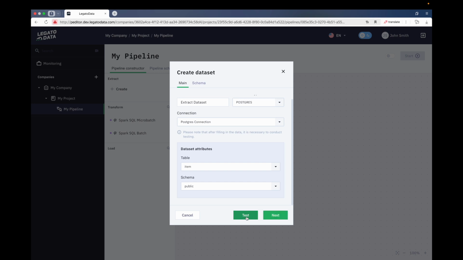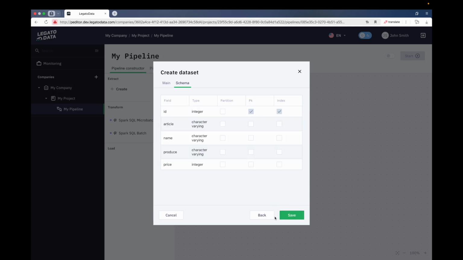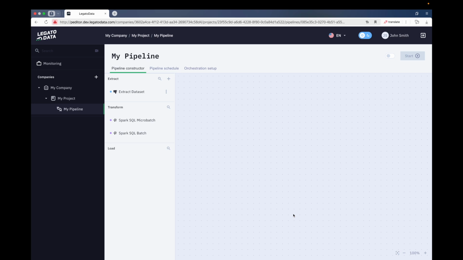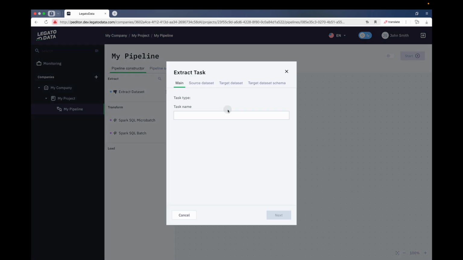At this moment, the platform receives meta information about the selected table. If the connection is successful, the next button appears to view the schema of the table to be loaded. Let's click Next. In this window, you can see the list of fields. Let's save the dataset for unloading. To create a task of data unloading, transfer the created dataset to the workspace.